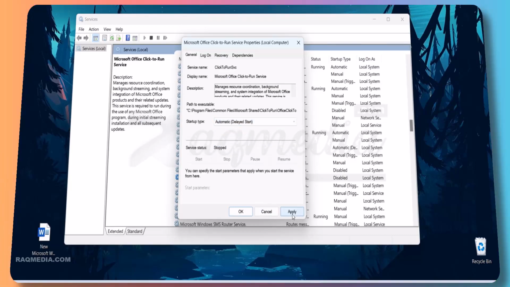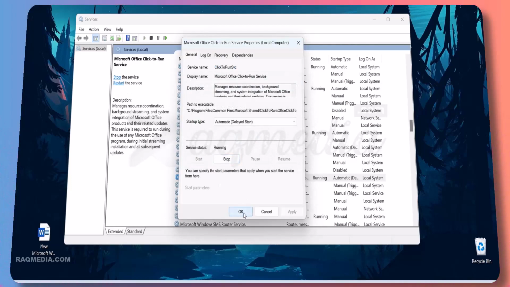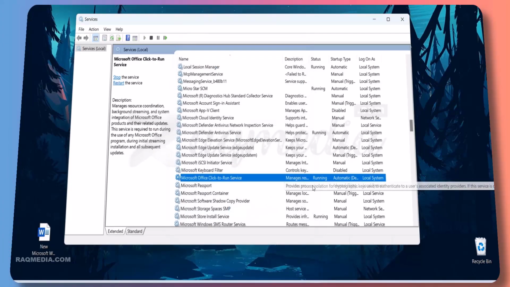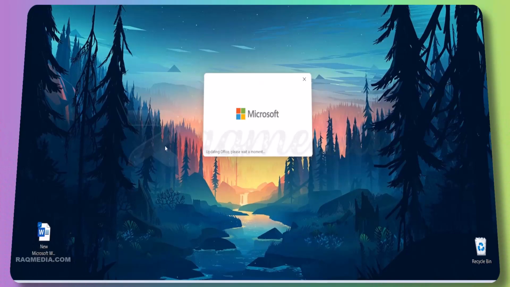Next, hit apply and you notice that this start button has been activated. Click on it and this will start the service. Good. Now let's hit OK and exit. As you can see, now it is running with an automatic delay. That's the first fix. Let's try to open the Office file and check if it has fixed the problem.